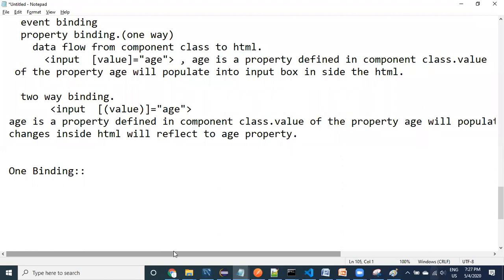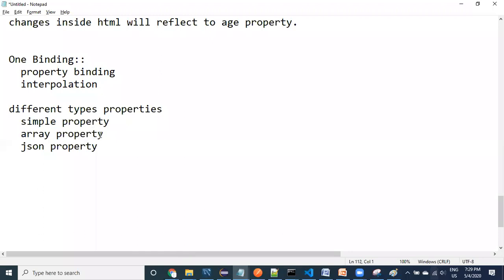See here, guys, we have gone through these different types of properties, right? Simple property. Simple property means a single value, that may be an integer or a string or anything. Array means multiple values. JSON means one object containing keys and values.